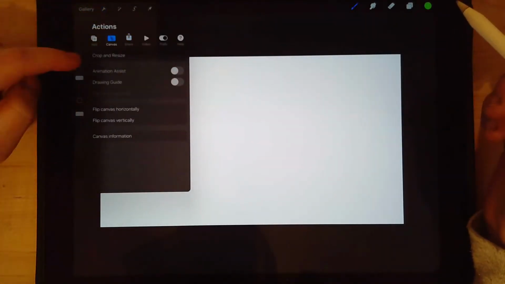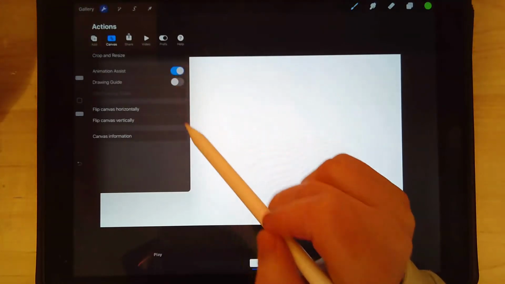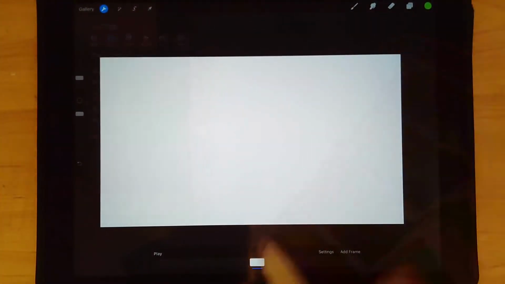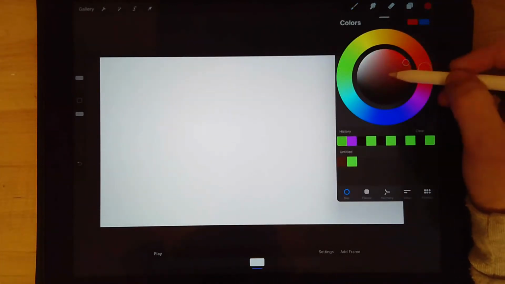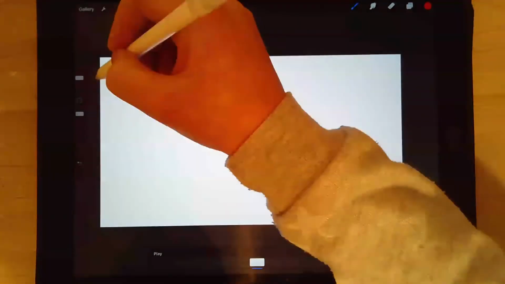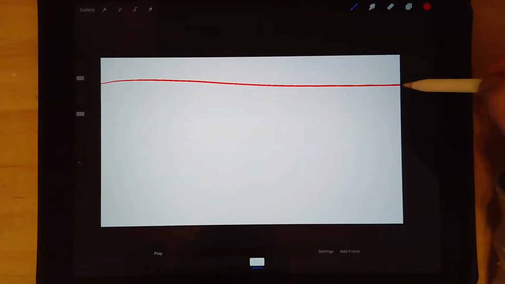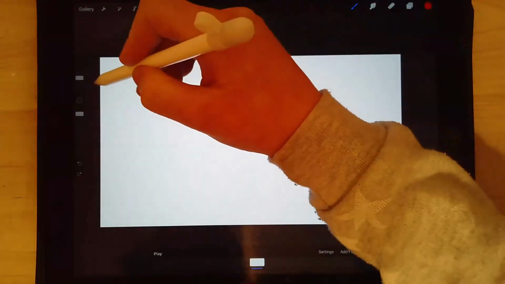All right, from here, I'm going to set up my animation screen. So canvas, so the wrench canvas, and then animation assist. So that'll give me my timeline at the bottom. And first I'm going to set up my first frame. So I'm going to make sure I'm on an inking tool that I like. Technical pen or syrup work pretty well. And then I'm going to show you two things that might help you with your setup.